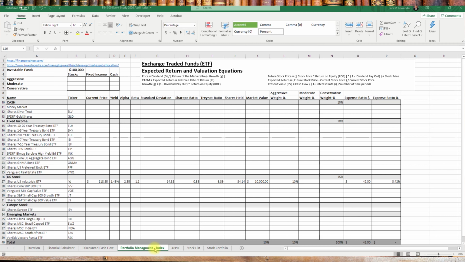My Excel spreadsheet has additional information up here, and that's intended to help you. So one, I have a link here for Yahoo Finance. We'll go to that website and I'll point out what information is available there that you can use. And we'll also take a look at Investopedia that has a nice web page on asset allocation.